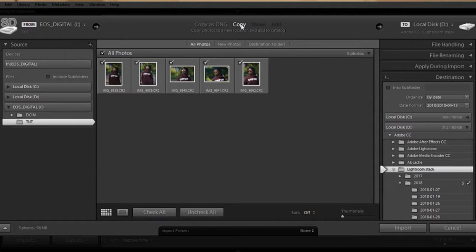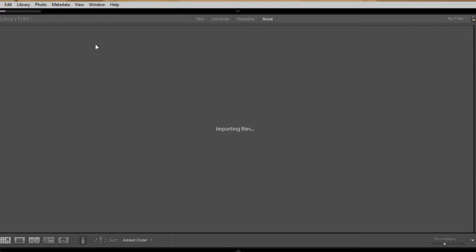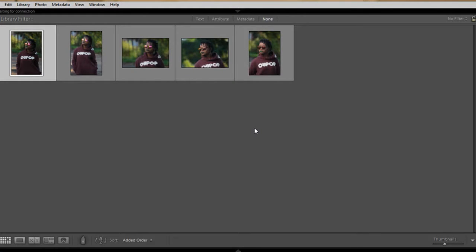So we have the copy option selected here, and we know where the destination is, so we just go ahead and click on import. So once you click on import, it's going to be importing your files, and this might take a bit longer if your computer is slower, but mine is almost done here. And those are all the files. They are all imported, and now we are ready to get into editing these photos.